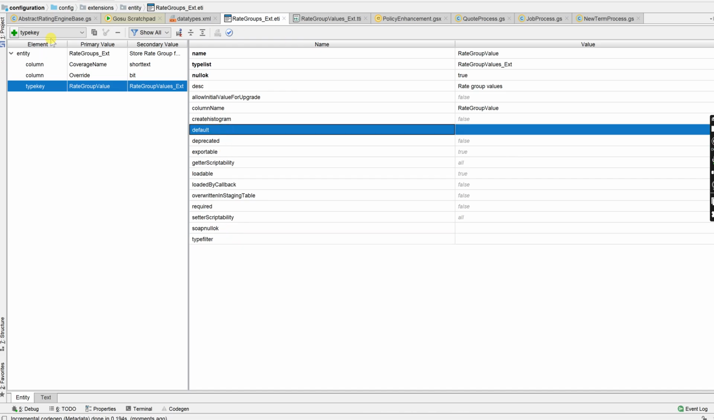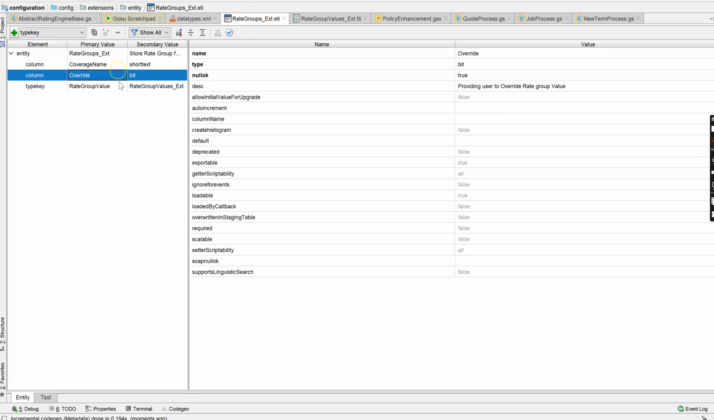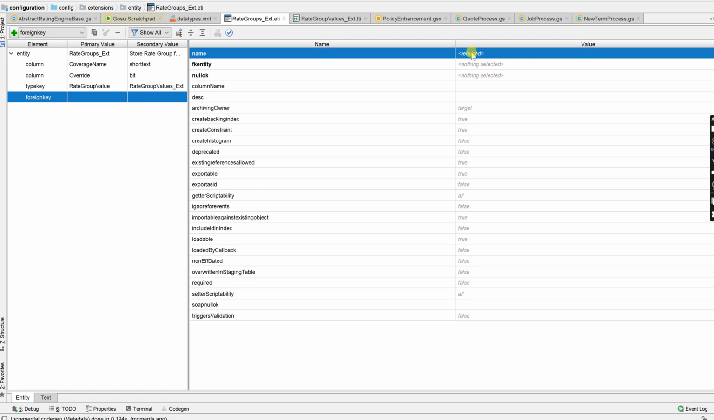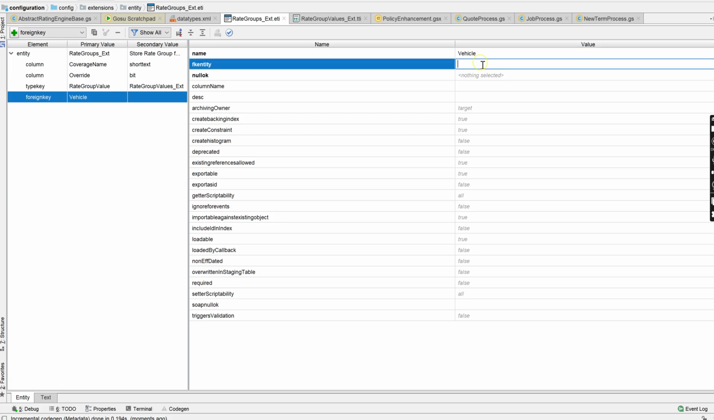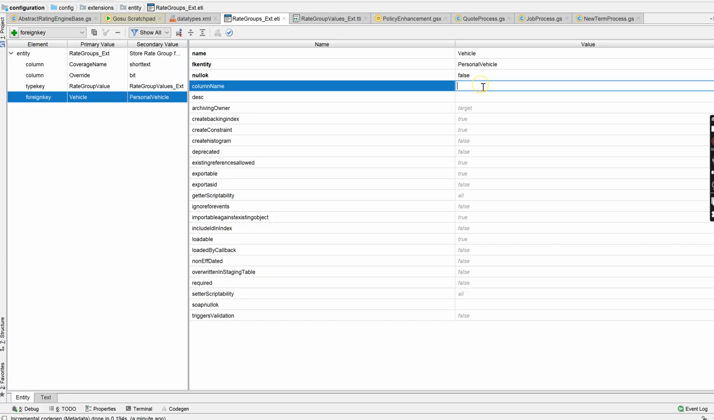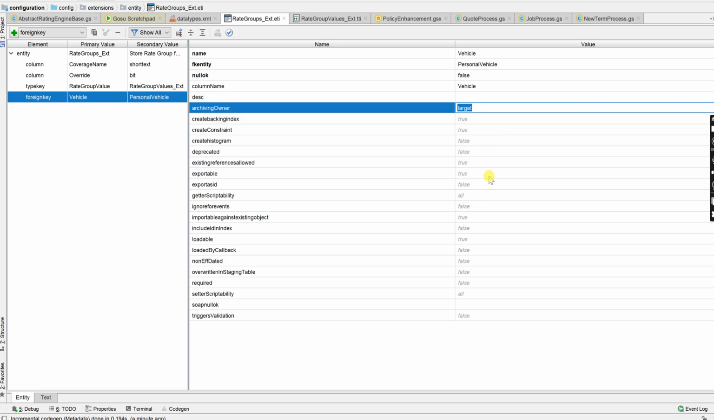Okay, this is done. Now I want to have a relationship. For a vehicle, we can have multiple coverages. So what I will do now is add a foreign key. Where is the foreign key? Yes, I'll go with vehicle only, the personal vehicle entity. Nullable will be false because the foreign key can never be null. Otherwise, DBCC errors will come. And archiving on a target. Yeah, that's fine. Everything is fine.